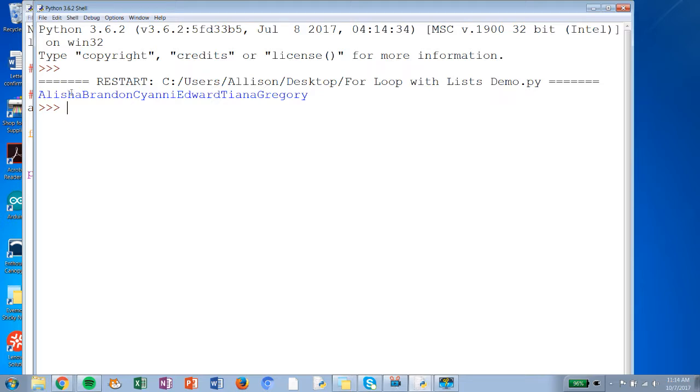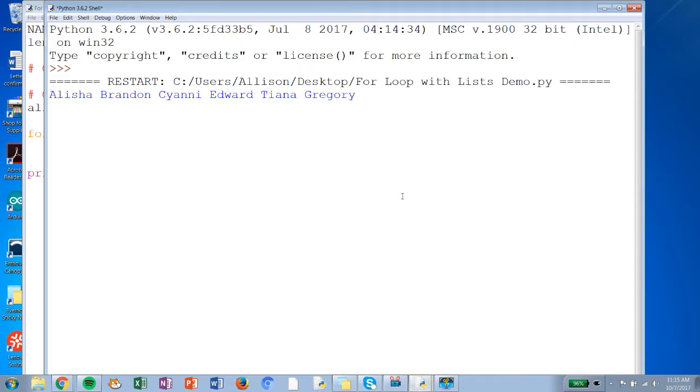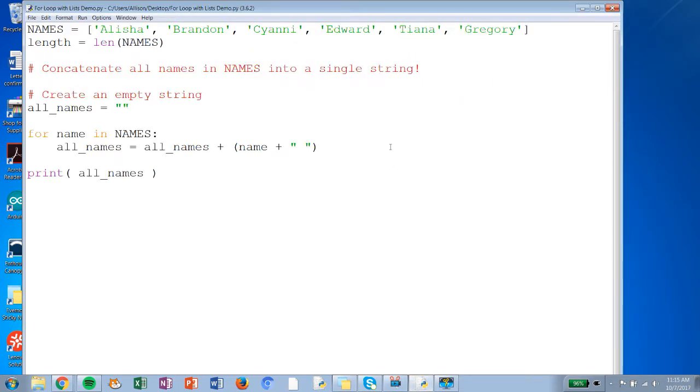And there it is: Alicia, Brandon, Siani, Edward, Tiana, Gregory. Now, maybe this looks a little funny. Maybe we want spaces in between each name. We could easily do that by concatenating name with a space, something like that. So encourage your students to play around with the code to get the output formatted the way they want. Go ahead, pause the video, type in this code, and make sure that it works, that you're able to concatenate all of the items of a list into a string.